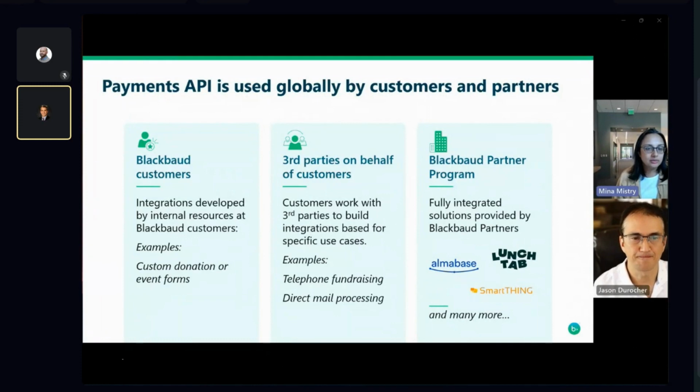I've got a few examples on this slide, but we'll talk about a few of them in a bit as well. So in summary, whether you're a customer or a partner or something in between, there are certainly different options and different approaches that we support through the Payments API to add payment capabilities to your solution.